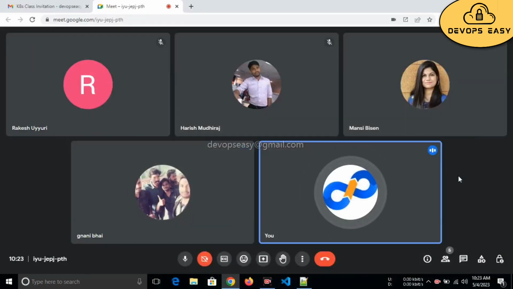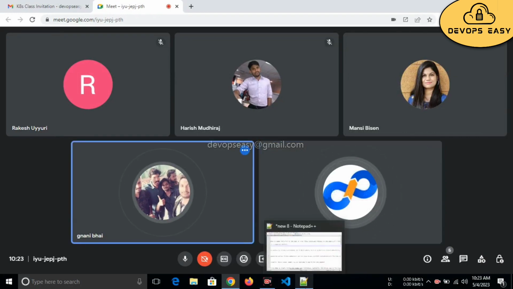Yeah, the basic requirement of a container is an image. So without an image we cannot create a container. In order to create a container we need a Docker image. So we will use the Docker image to create a container. So that is a Docker image.